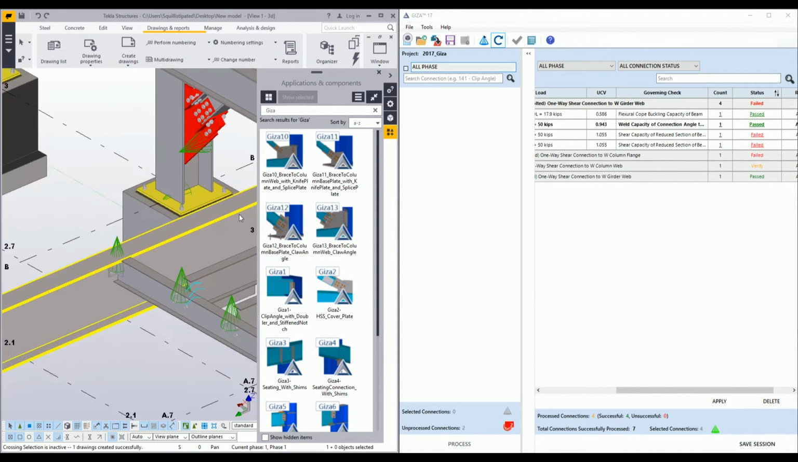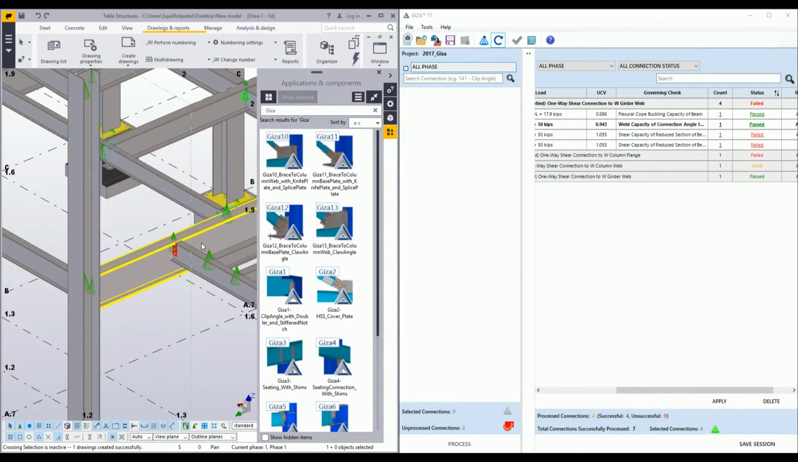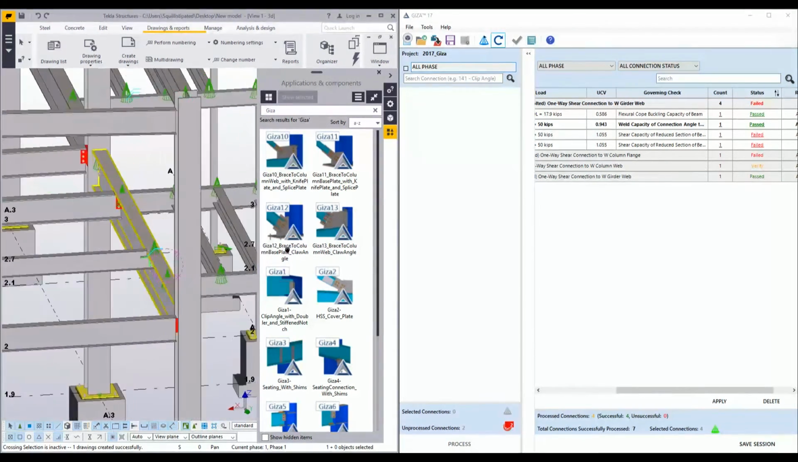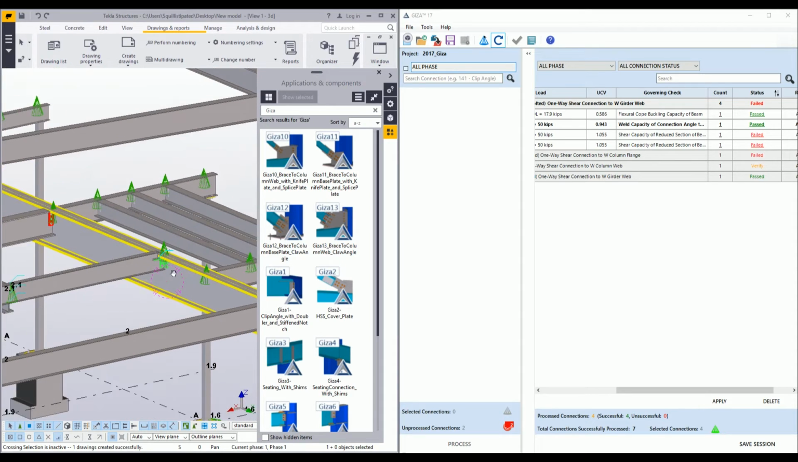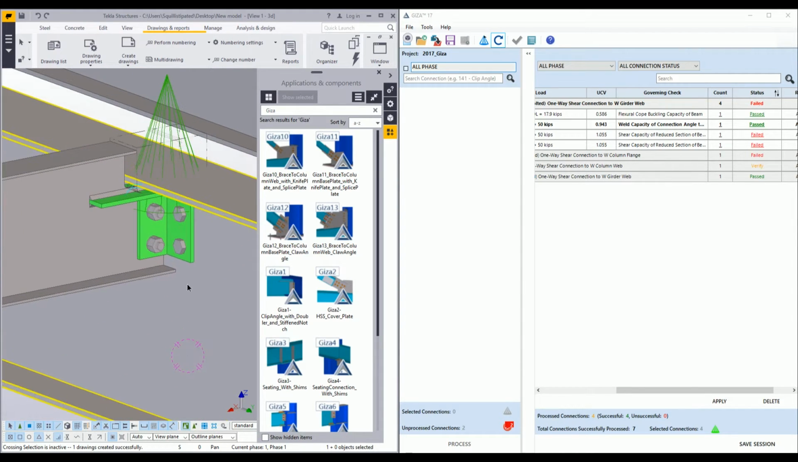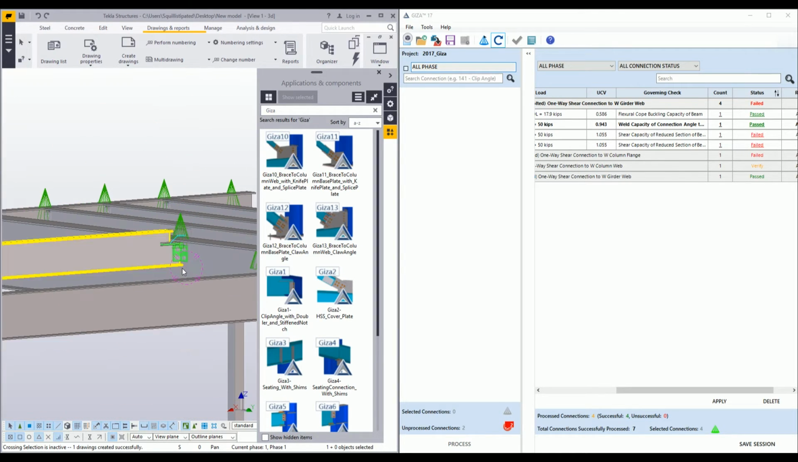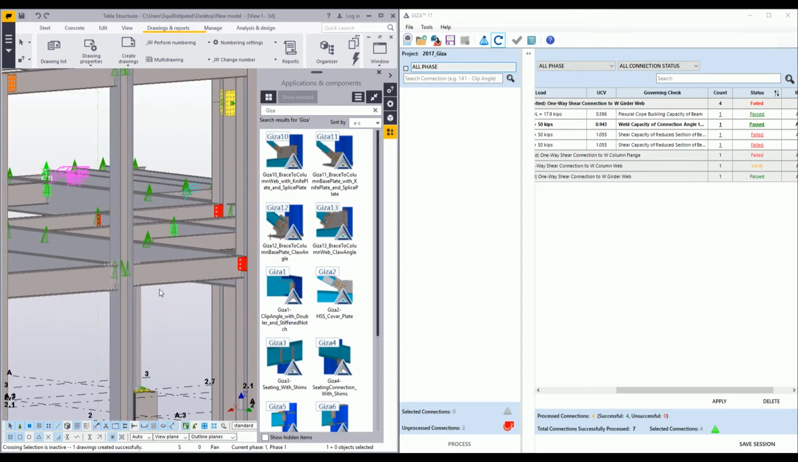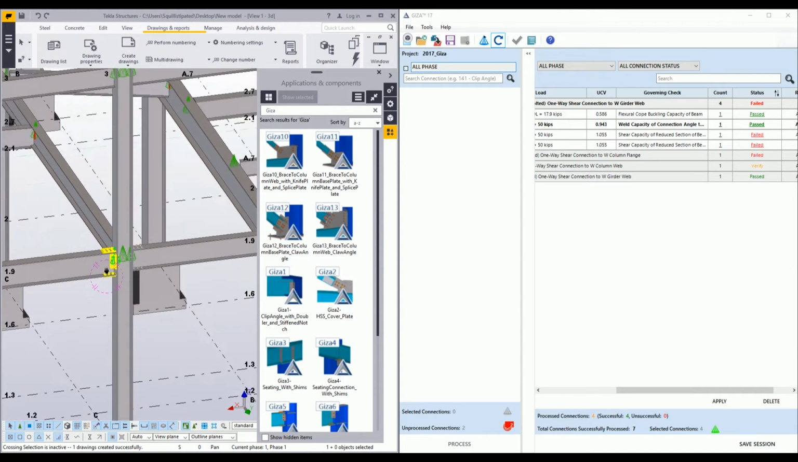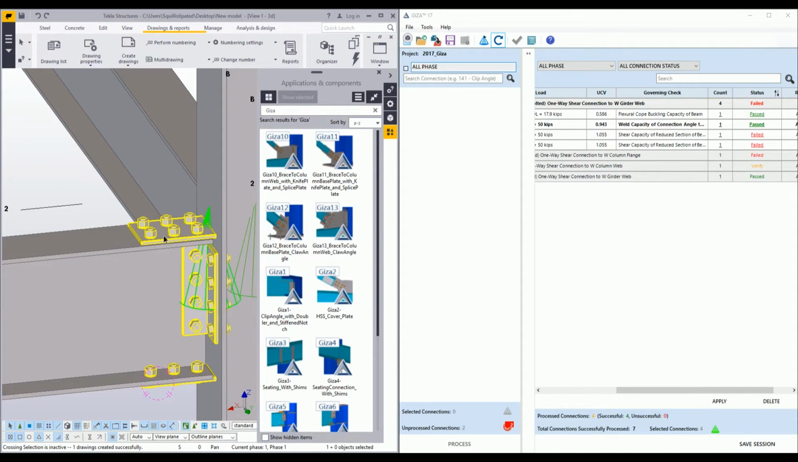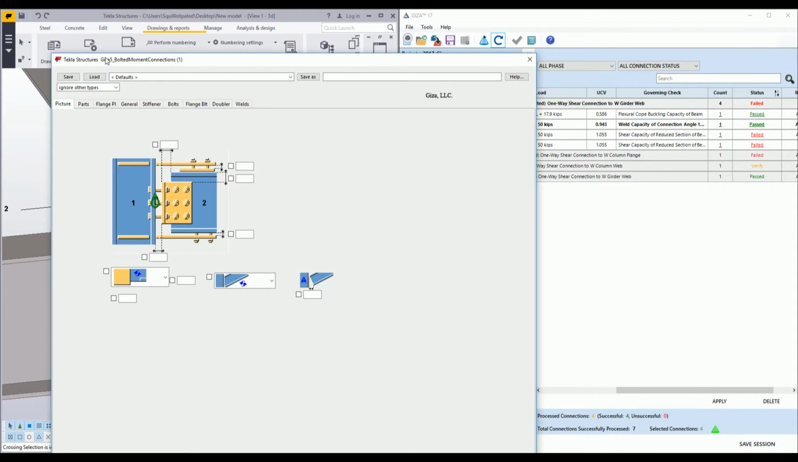And I can show you, if I scroll over here, to a connection that has a horizontal stiffener in it. So this is the Giza 1 plugin as well. And you can see the stiffener here. We've also, there's so many different types of connections. We've also got a moment connection here, a bolted moment connection. So if we double click that and open up the component, we can see that this is the Giza 5.